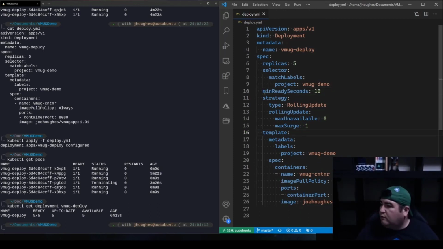So for this, what we're doing is defining a couple of things, right? The minimum ready seconds here is just going to be the amount of time that Kubernetes will wait after updating each replica.